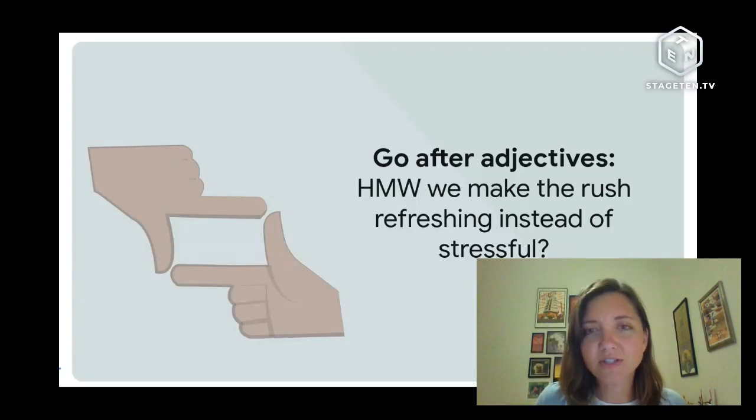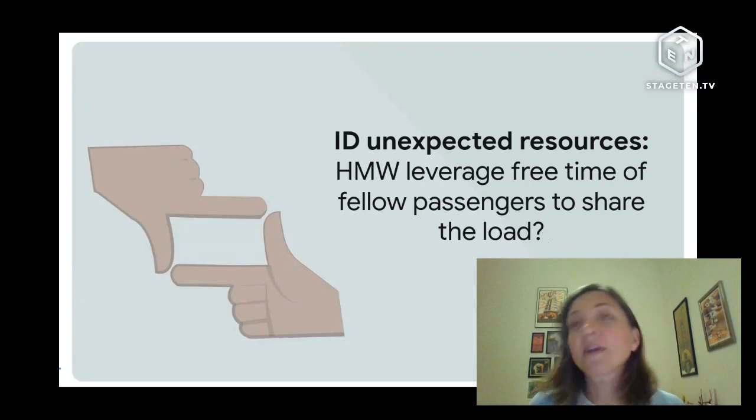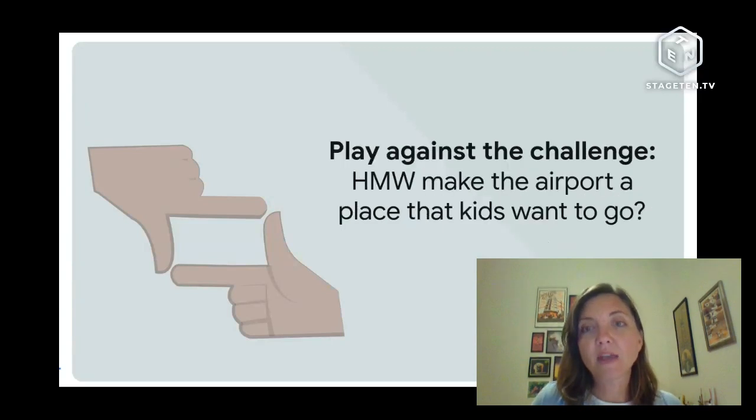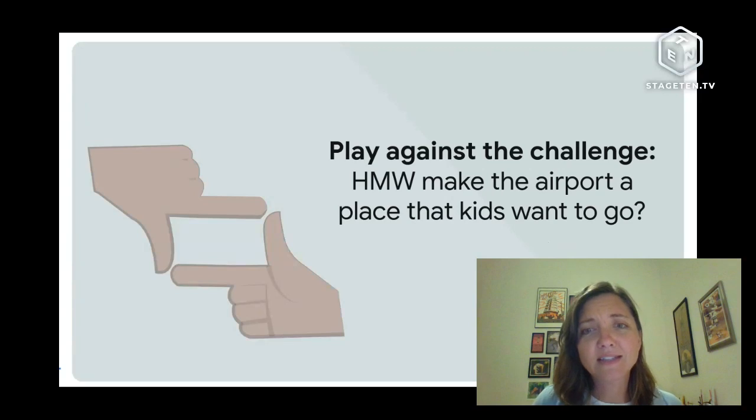And you can see how this could lead to potential solutions to your problem as well. Identify unexpected resources. So what are some potential things that we've overlooked that could help us to solve this problem? So in this case, how might we leverage the free time of fellow passengers in order to share the load? Play against the challenge. How might we make the airport a place that kids want to go to? So again, part of the challenge or the assumption that we've made here is that kids don't like the airport. How can we change that?